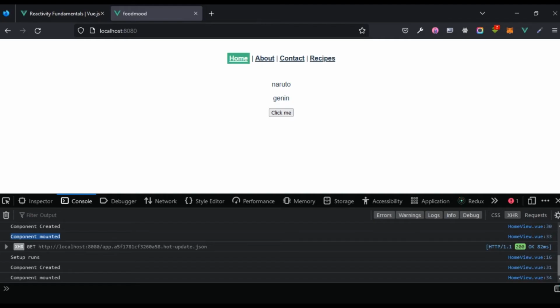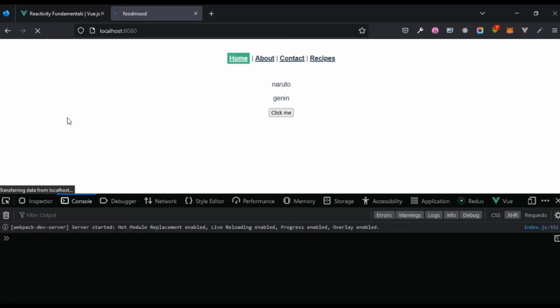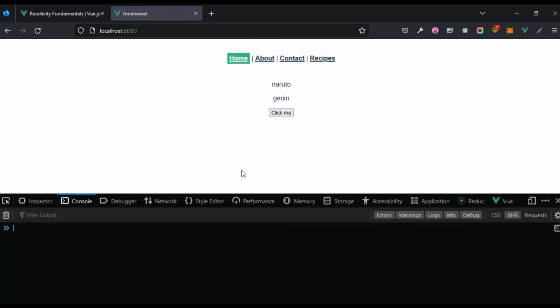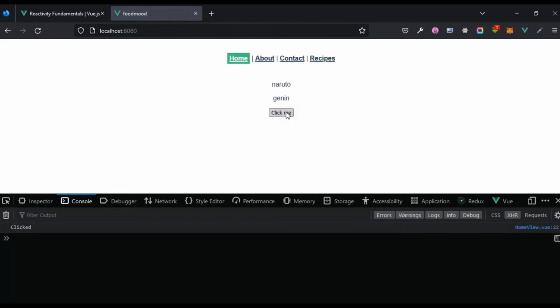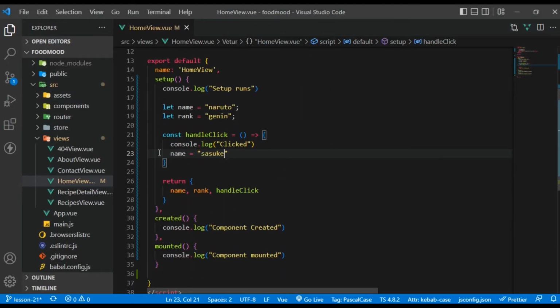Now let's come back here and clear this. Let me refresh just to be sure that everything has reloaded. And if I click on this, we are seeing this being logged to the console, but it's not actually changing the values here. Now we are going to look at how to make this value reactive in a bit, but first let me introduce us to template refs.